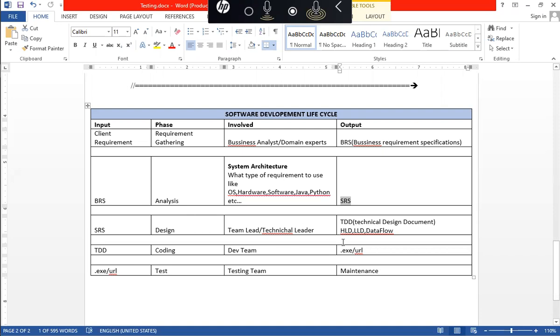Then they will give the output as .exe or .url, and the testing team will take the URL or .exe application and test it. After that, maintenance will be the final stage. So this is the way you have to explain it from the interview point of view as well.